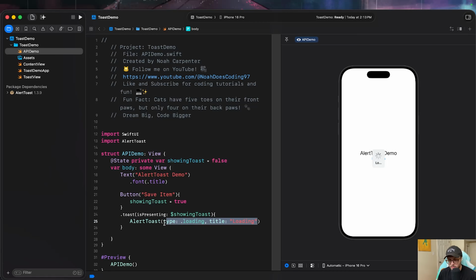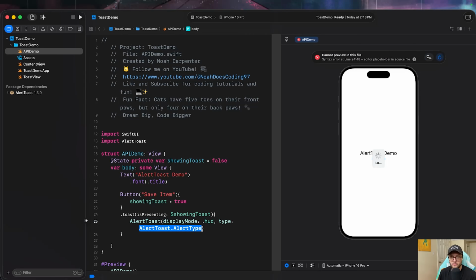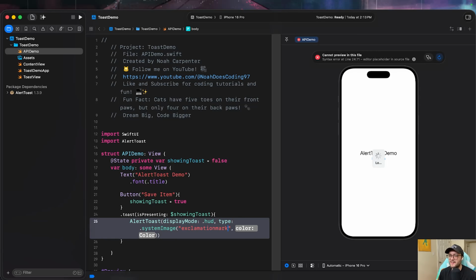Okay, I'm going to talk about a few more things. As I mentioned, there was the display mode. Now for this one, there's alert, banner, and HUD. I think HUD is really great here. So let's do one with HUD, and let's actually do a system image. Let's do the exclamation mark. Oh, how do you even spell that? Exclam. I think that's it. Could always just use the library and cheat. Well, not really cheat, more like make my life a lot easier.